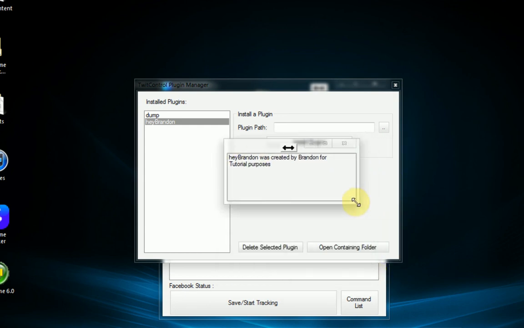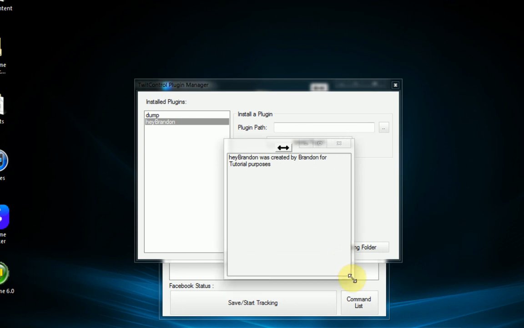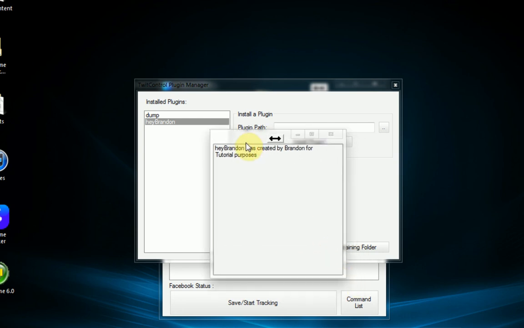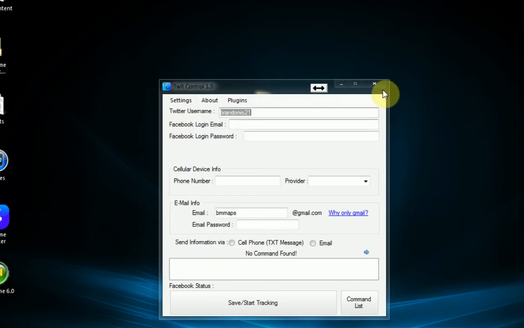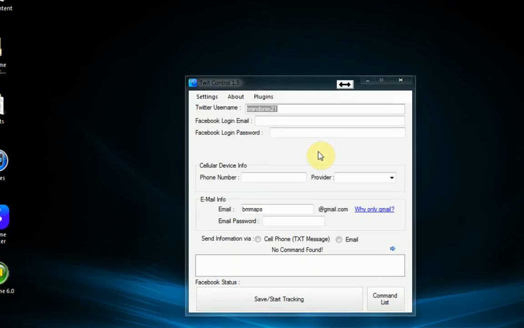Of course you can edit this, maybe include an image, a sound, who knows, maybe you can even make it do something, who knows. But yes, so this is how to make your own about section for your plugin. Stay tuned for part 4, which will be how to distribute your plugin to other users.